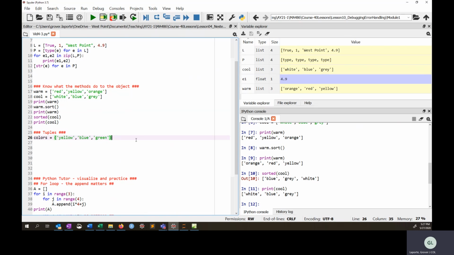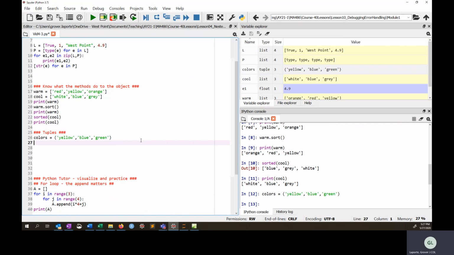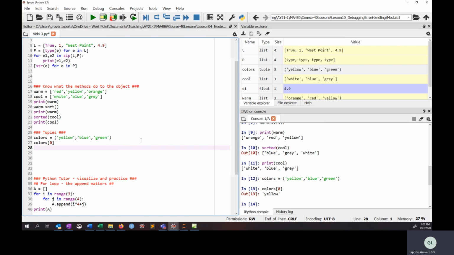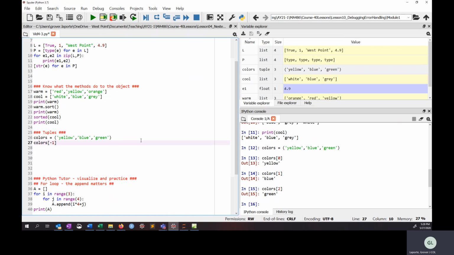All right, tuples. Tuples are sort of the same thing as a list, right? So I've got colors here, yellow, and I can go colors[0] and it'll tell you yellow. I can go colors[1] and it'll tell you blue, and 2 and so forth, right? So you can do the same kind of things that you do to a list as far as accessing the information.